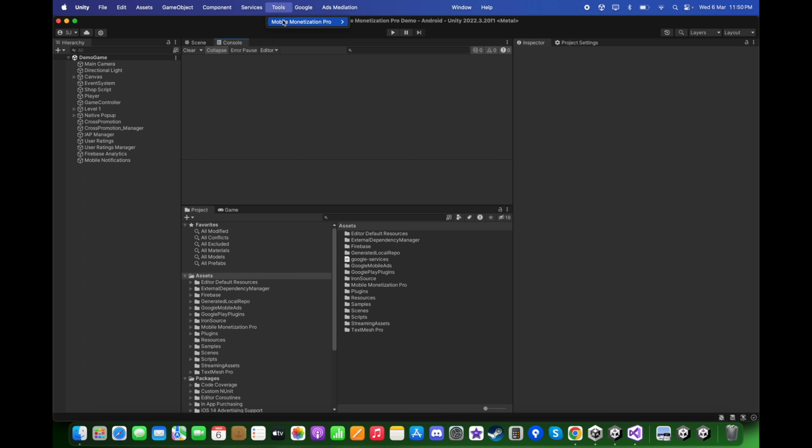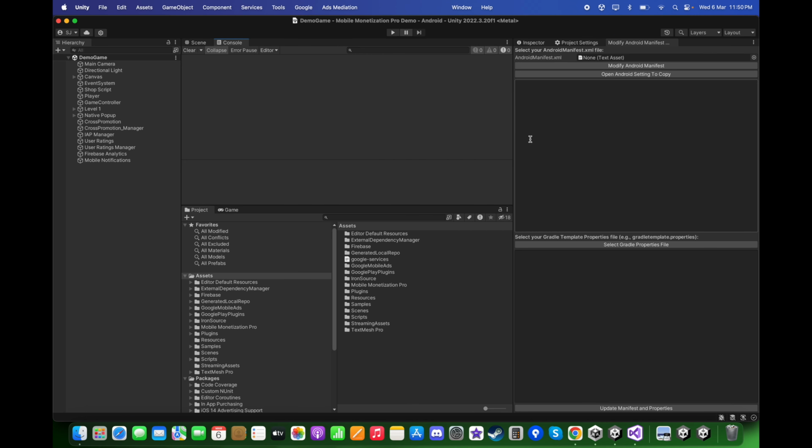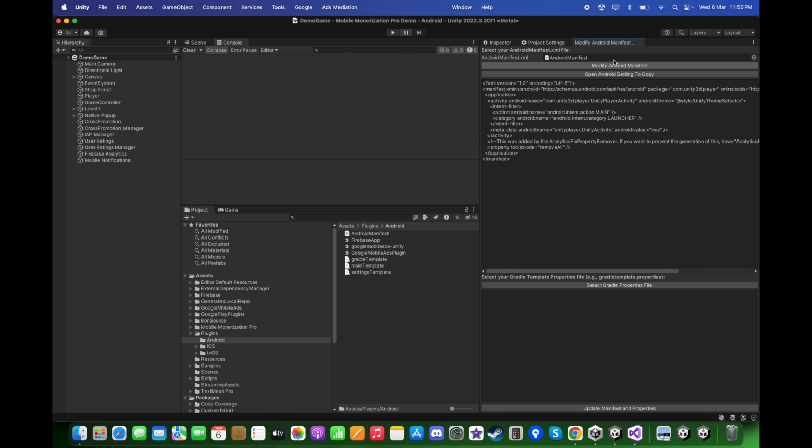Go to Tools, Mobile Monetization Pro, and click on Update Android Plugins. And here, I will put this window over here. Now, drag and drop the Android manifest located under the Plugins folder, Android. And here, drag and drop this Android manifest file over here. Click on Modify Android Manifest.